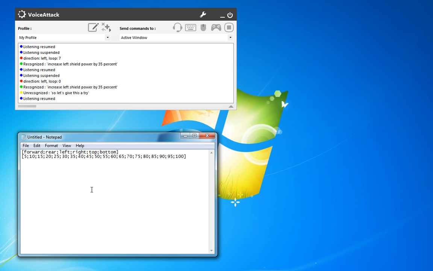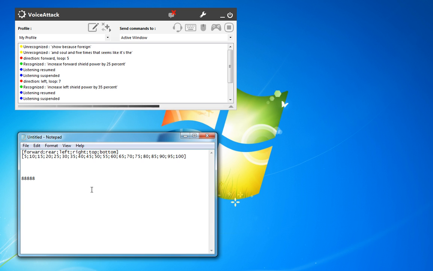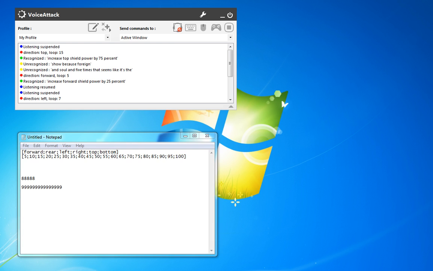Increase forward shield power by 25%. All right, so it looped 5 times. That seems like it should be just fine. Increase top shield power by 75%. All right, and that seems to work.